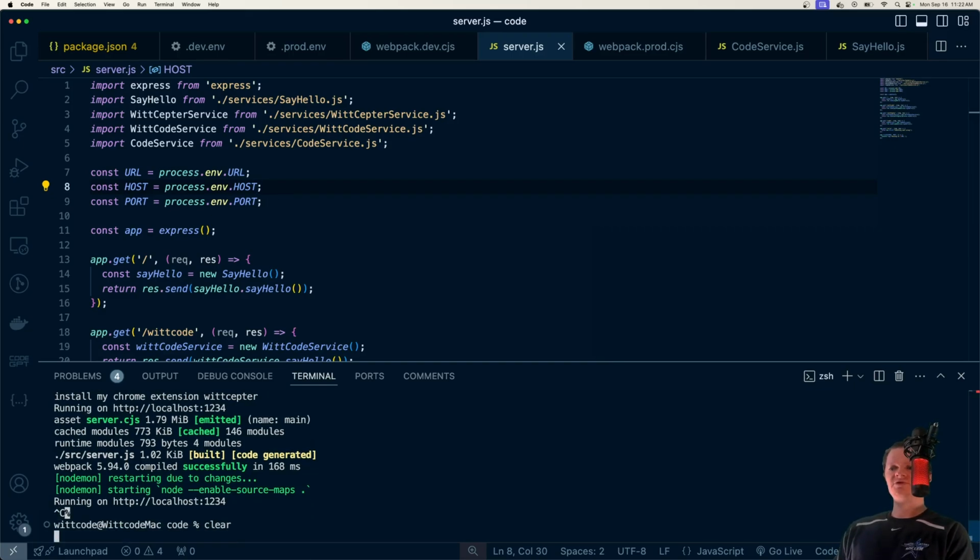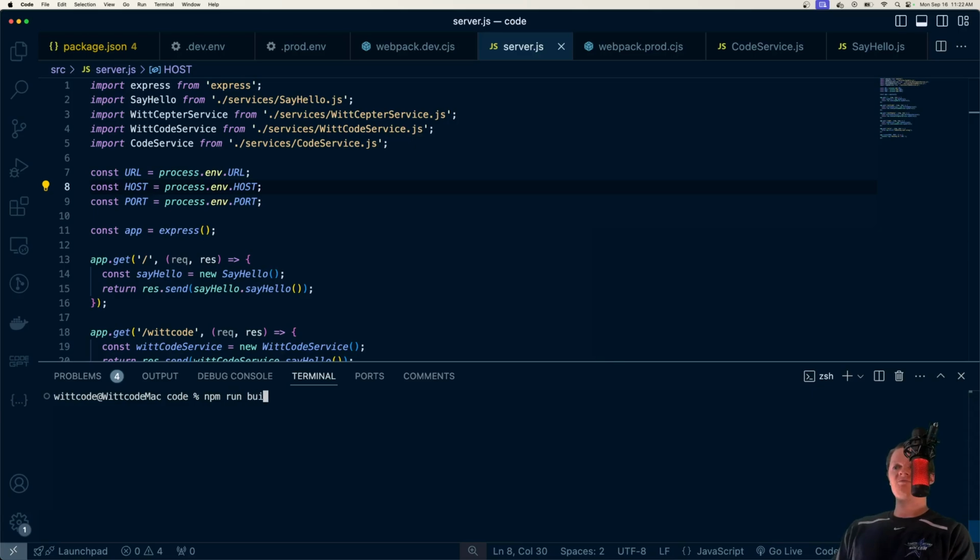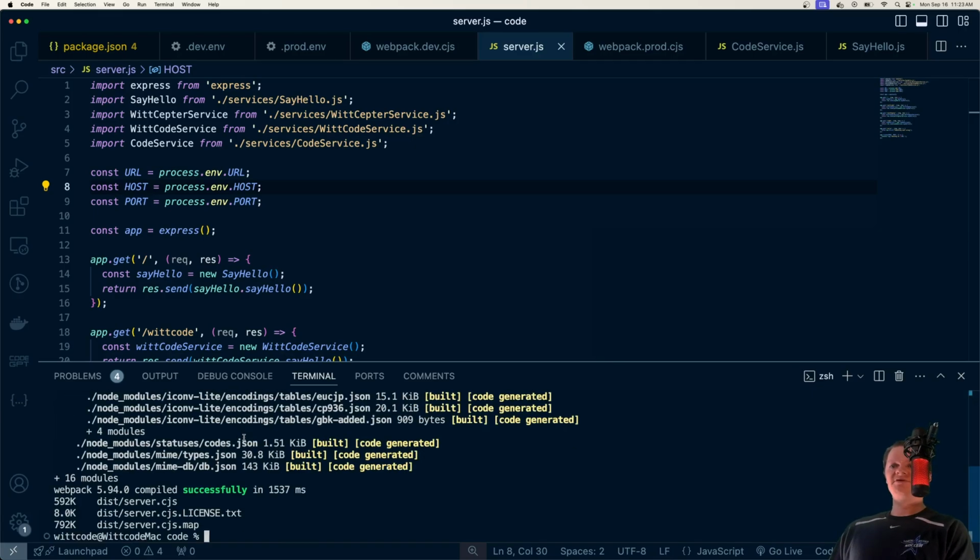And now let's just do production. So all we have to do for this is npm run build. And so it'll start building everything. And then we've output everything successfully. And we can see our server file is 592 kilobytes. And then here's our map and just some licensing stuff.